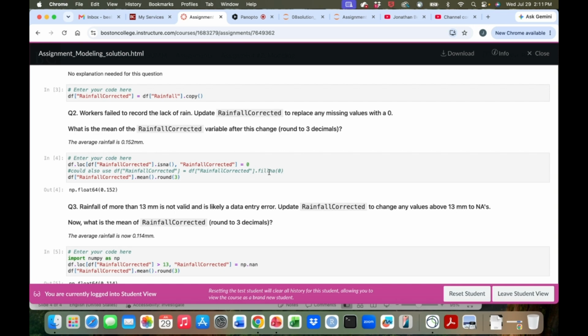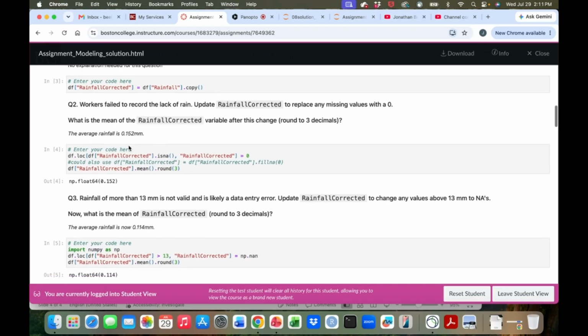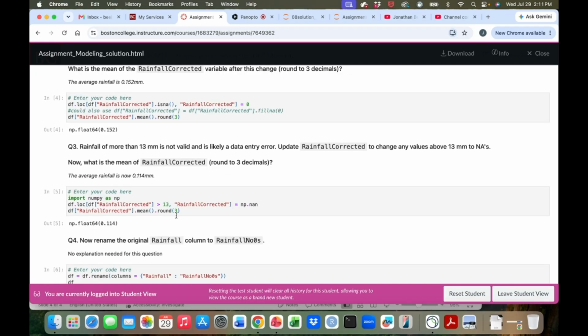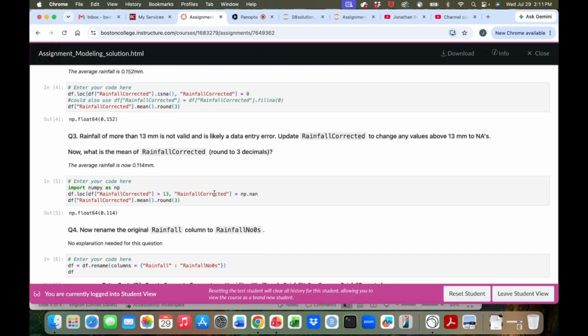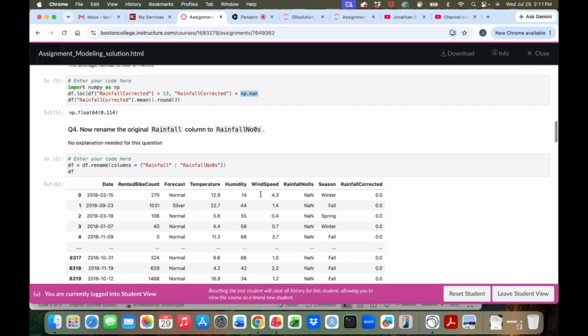A few of you used fillna, and I did allow that. That's a pretty common way to do this as well. The average was 0.152. This one, again, I think most people got this right. A few of you used pd.NA, which is from Pandas. But again, this is what we covered in class from NumPy, np.nan.